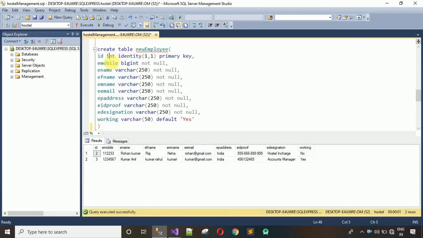After this we have ID, that is a primary key, and it's written identity 1,1. It means that it will auto increment by 1 each time whenever a new record is inserted. It means that you don't need to insert anything inside this one ID. After this we have column for e-mobile, that is a big int type, and it's not null. It means that it's required. You have to enter some data.